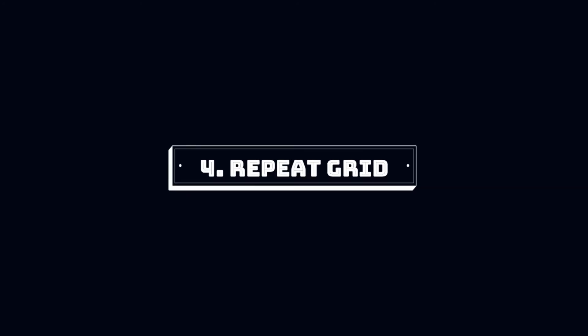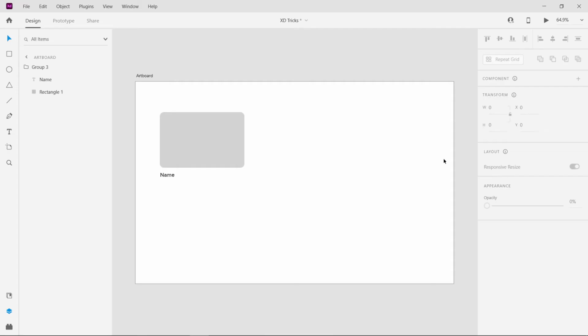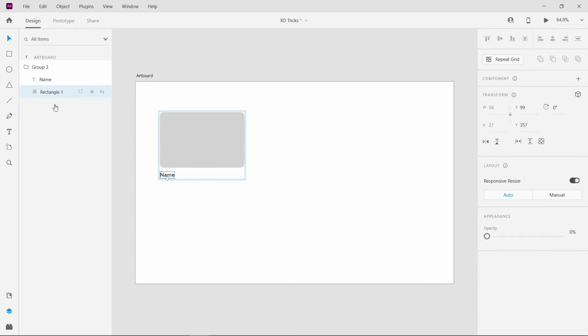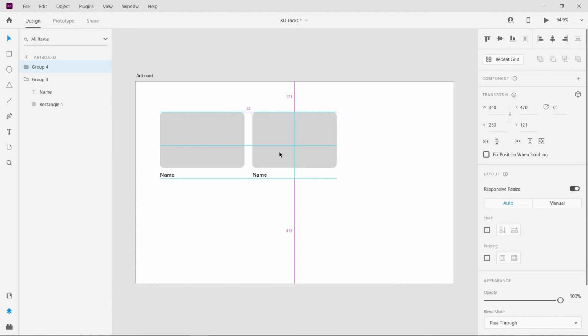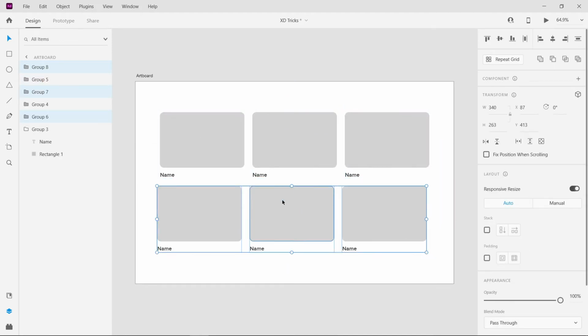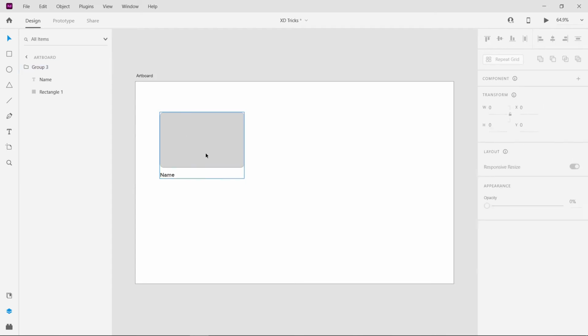Repeat grid. Here I have created a group with a rectangle and a text. With this, I'm going to create a gallery by duplicating items one by one and arranging them. But to speed up the process, we should try repeat grid.